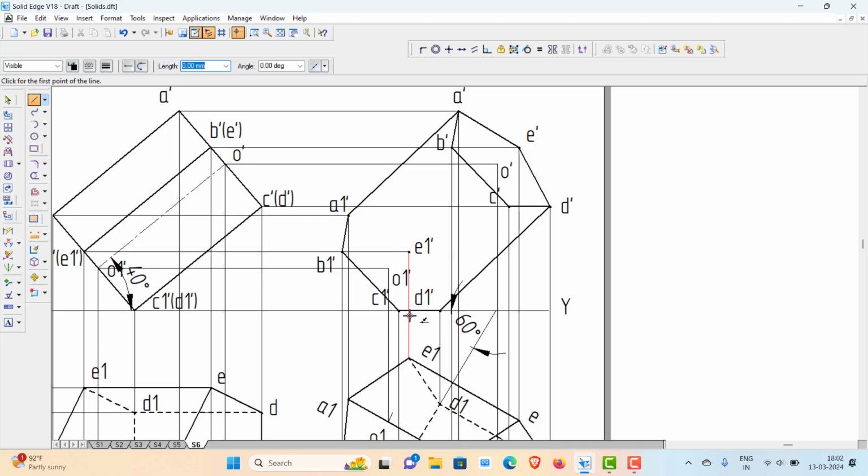Now the other end face is hidden. So you have to join using hidden lines. So this will join with hidden line. So that completes two end faces. Now longer edges have to be drawn. Two longer edges have already come as part of the outline. That is AA1 and DD1.